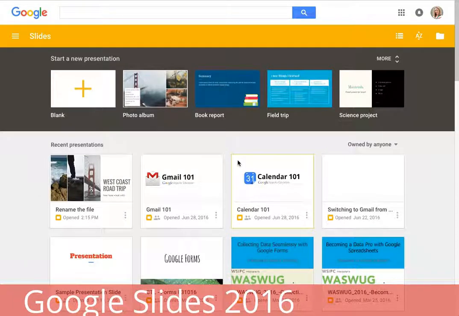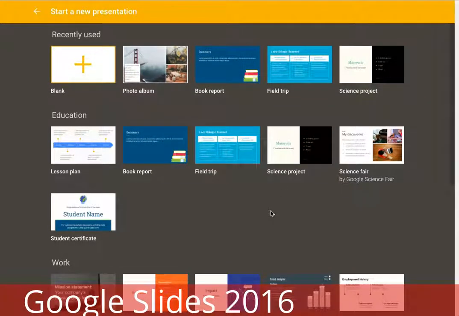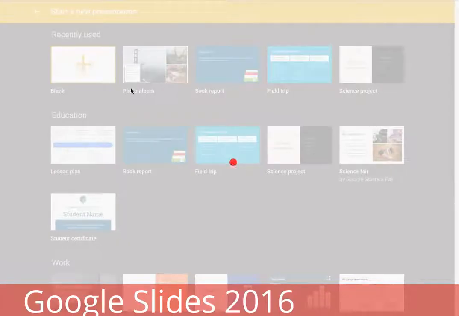This is a quick overview of Google Slides 2016. When you select Google Slides, you'll see that it opens up and you can see previous slides that you've created, as well as selecting from templates up here. If you move it forward, you can make more templates, or you can just start from a blank slide.